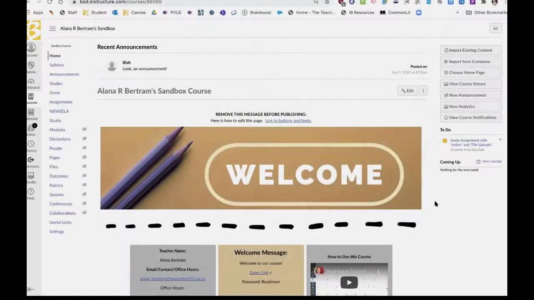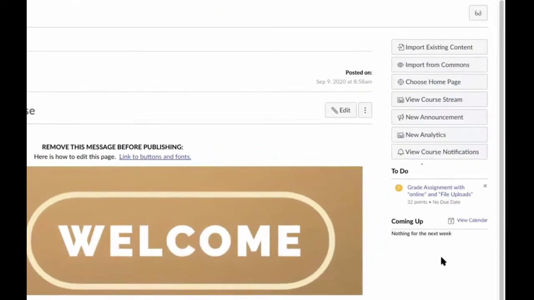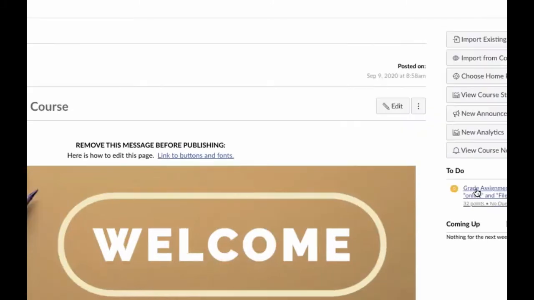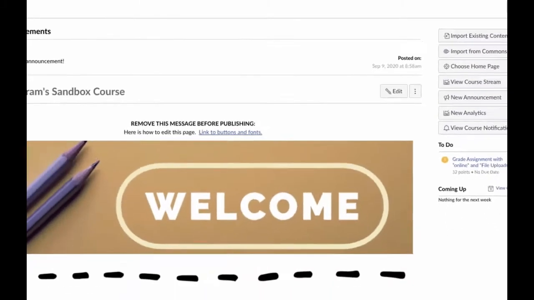The place I enter SpeedGrader from most often is from my to-do list over on the side. So I'm in my sandbox course, and you can see I have an assignment right here that says, oh, you have to grade this, and it has the little number. If I click that, it'll take me straight into my SpeedGrader as well.